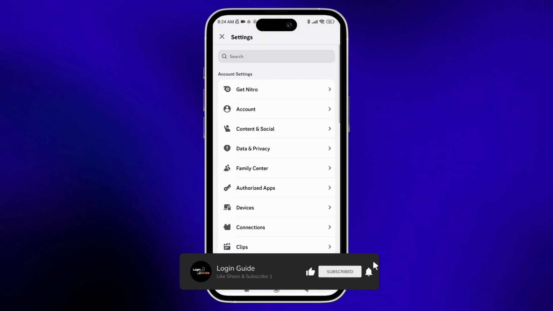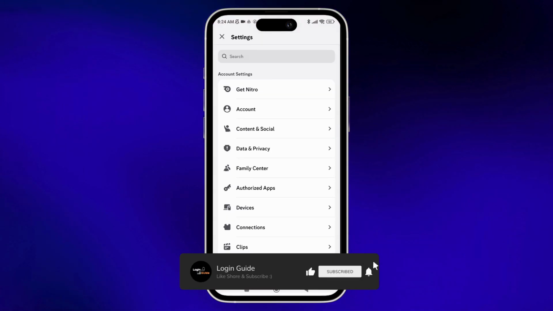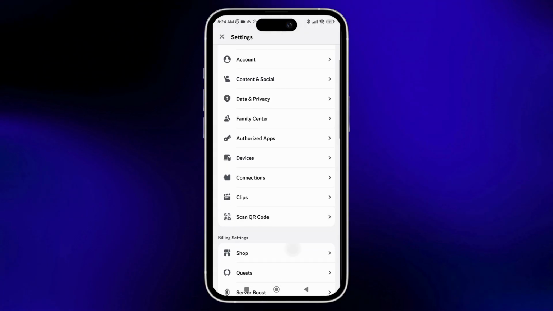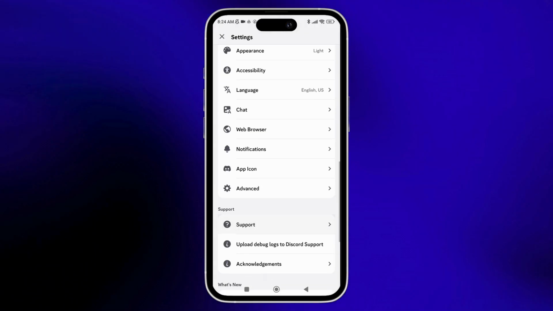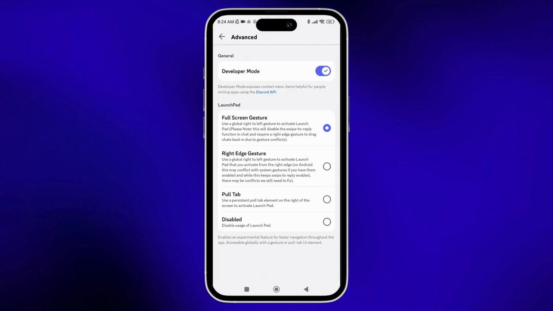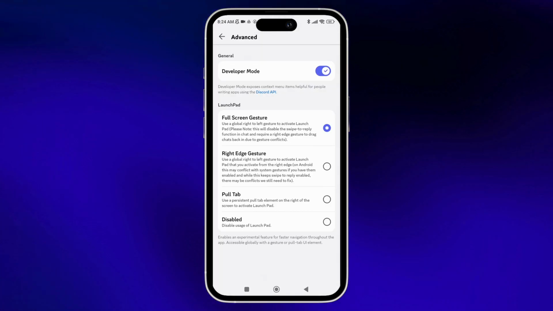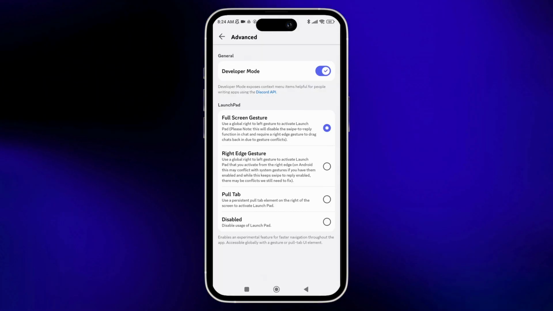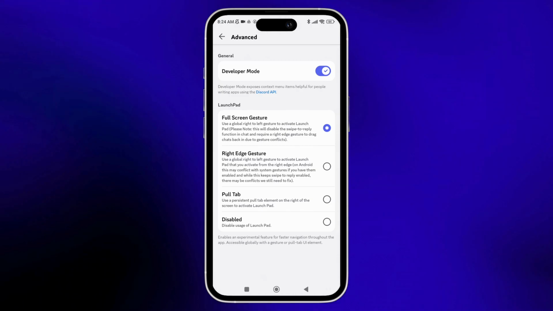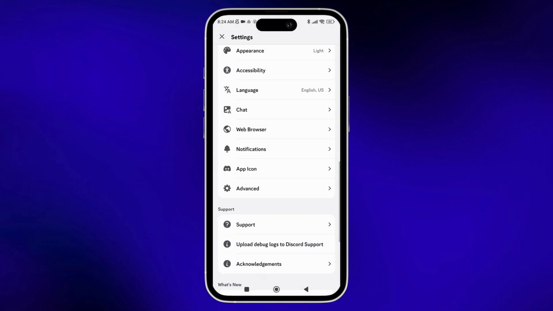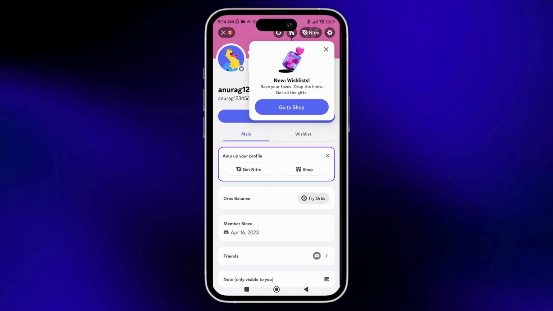And now here, once you're inside the settings section, simply scroll down and there you'll see the option labeled as advanced. So there you can just tap on it. And now here in this section, make sure that you have toggled on the developer mode option.